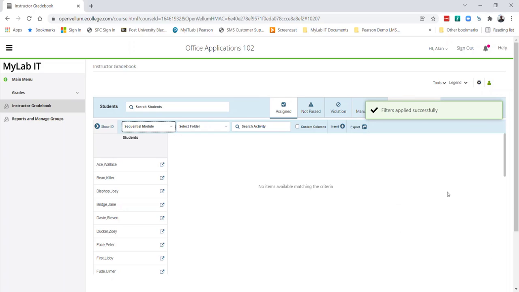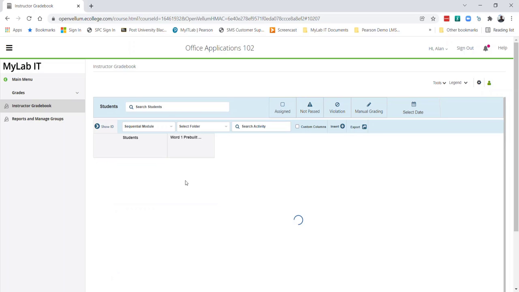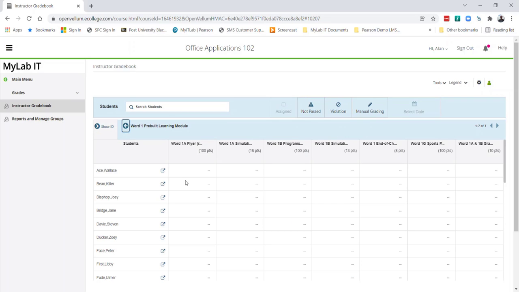You need to remember that when other filters are applied, the assignments must meet all the criteria to be shown. You may need to unfilter some of the other criteria in order to view what you want. To view the grades of a pre-built learning module, hover over the column and click on View Grades. All the items within the module will be shown.